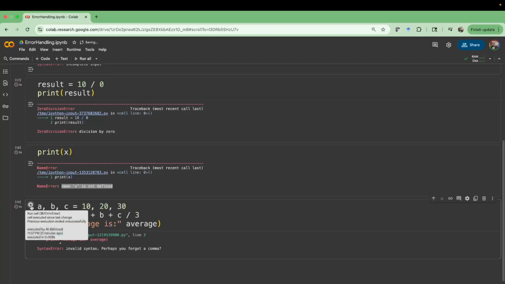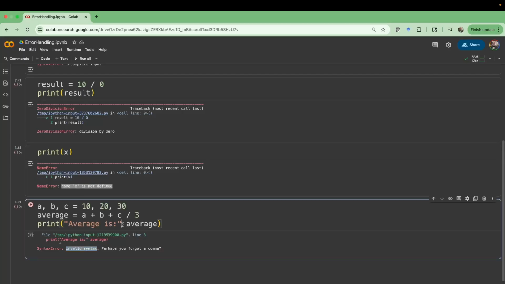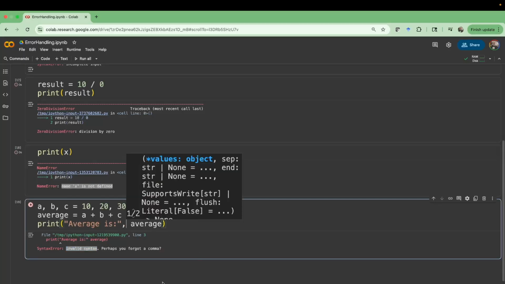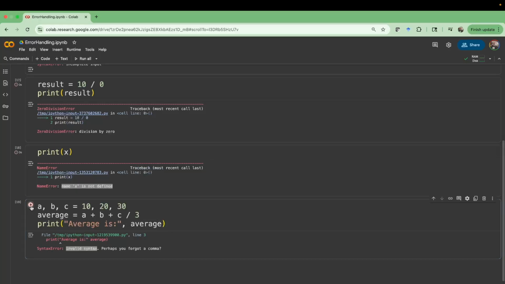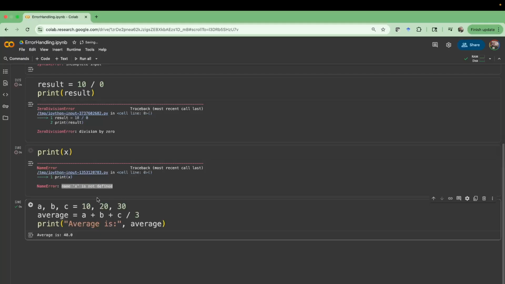So there is one error, syntax error. So syntax error was the first type of error that we discussed. And what it says, invalid syntax, perhaps you forgot a comma. That's right, we forgot a comma here. So basically, I can correct that and go back, run it one more time. It works perfectly with no error, it doesn't crash, but the result is not correct. So the average of these three numbers should be 20, but what I get here is 40.